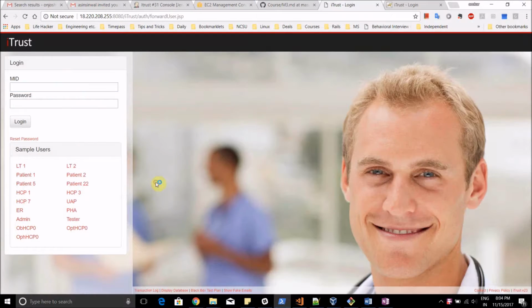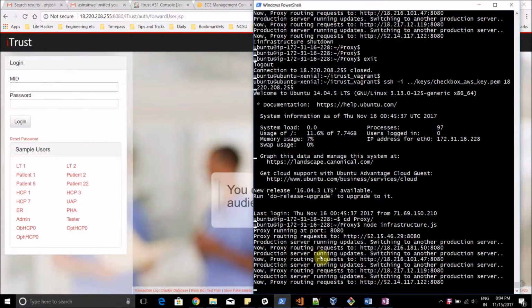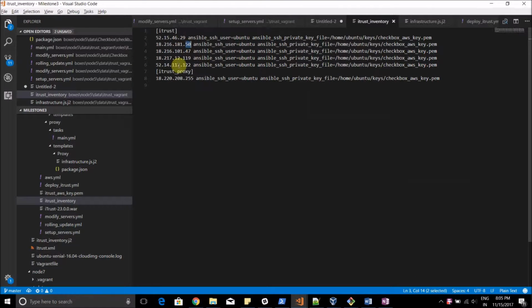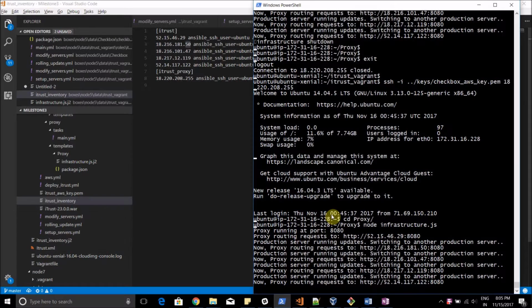And you can see the logs for the proxy. We could have also started this proxy automatically, but this is just so that we can see the logs here, how this proxy is switching to different IPs from the production servers. These are the IPs from the production servers, and it is switching to these IPs one by one.